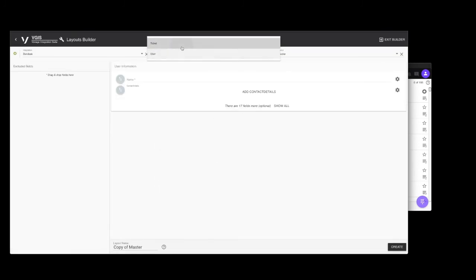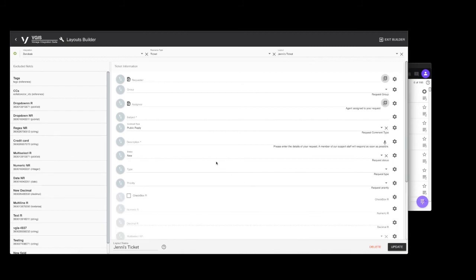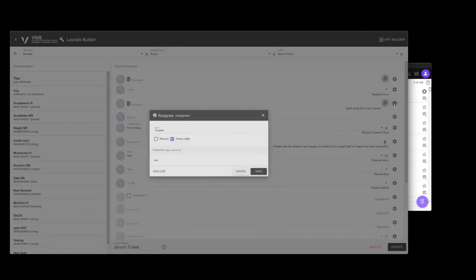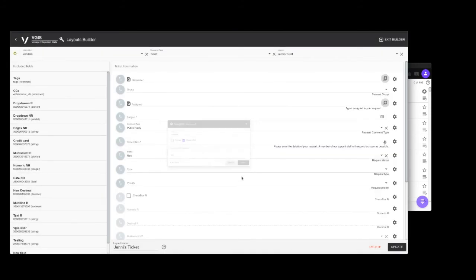When I go in and look at my ticket field, it's going to pull up all of the fields that are in my instance of Zendesk. You can see here I have additional optional fields, so I can click to show them all. I can drag and drop these areas wherever I want them to be, what order I want them to be. I can also click on the gear to tell it, is it a required field, is it a visible field, or is it an excluded field? And you can see on the left-hand side, I have several excluded fields already that we are ignoring.